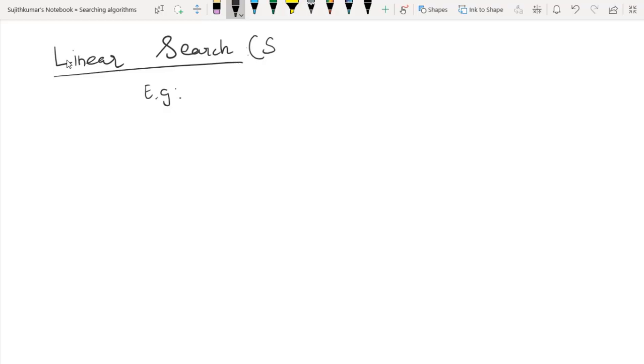Another important point is linear search is also known as sequential search, because we're going to search the array sequentially. That's why it's called sequential search. Okay, let us take an example.